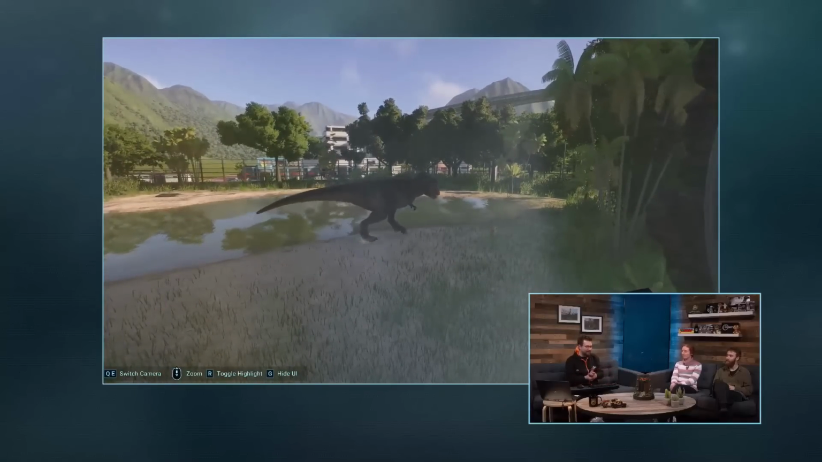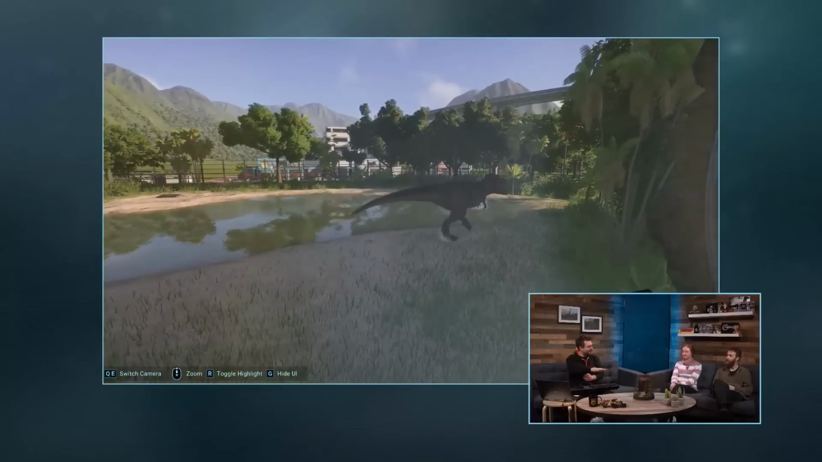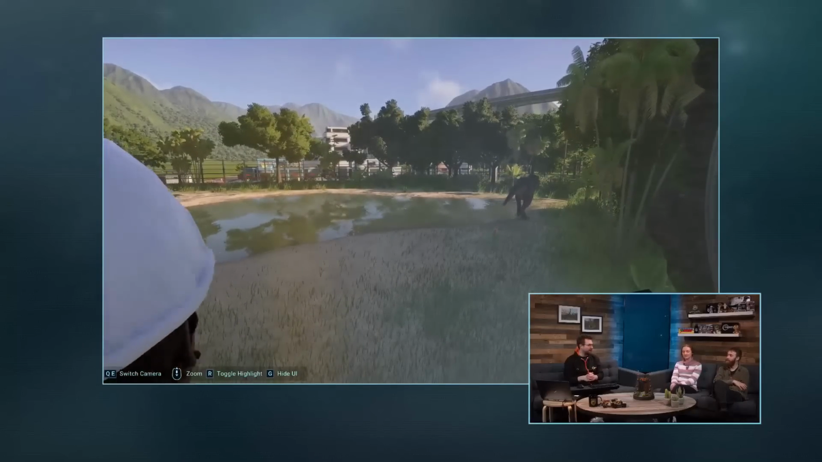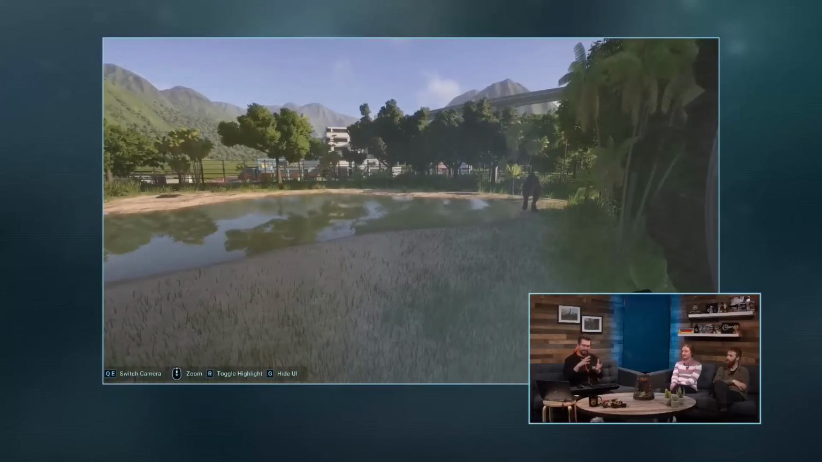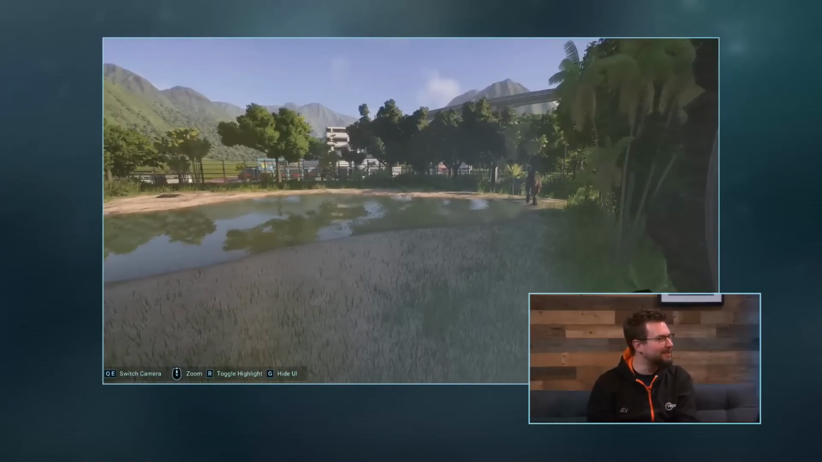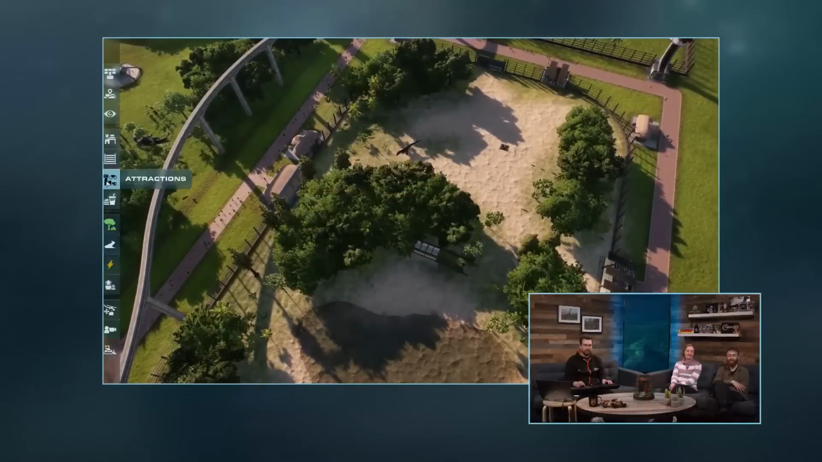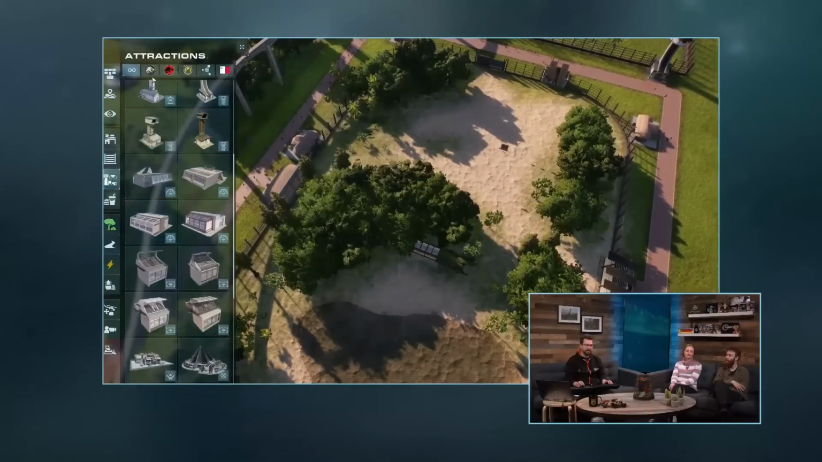I do really like the fact that the smaller dinosaurs can walk underneath it as well. I think that came up on Reddit or in the chat or something, and so people were asking, does this happen? So it's nice of you to bring that up. I think that's really cool. Obviously, they're in attractions on the UI when you place them.